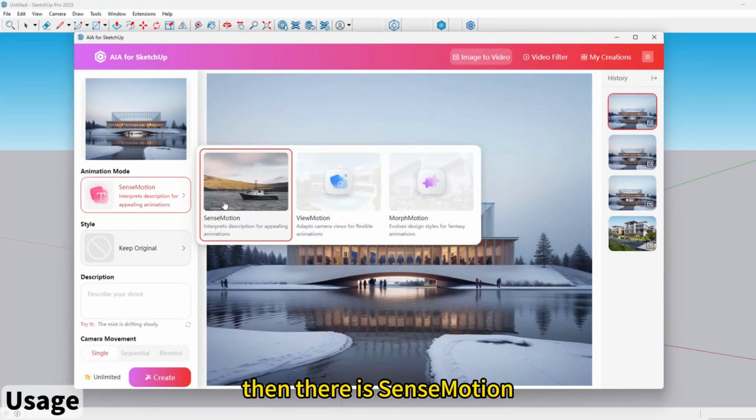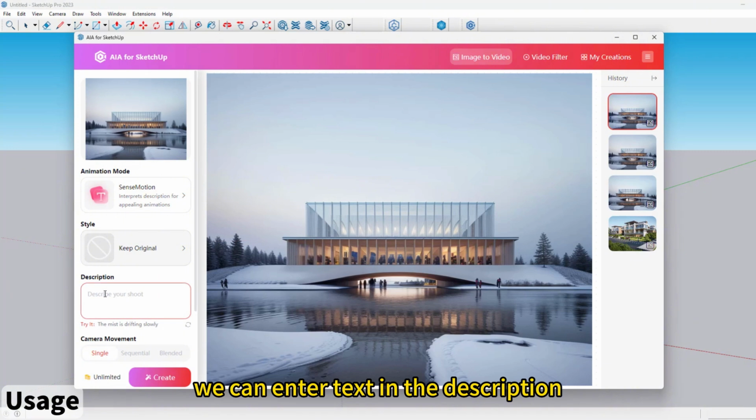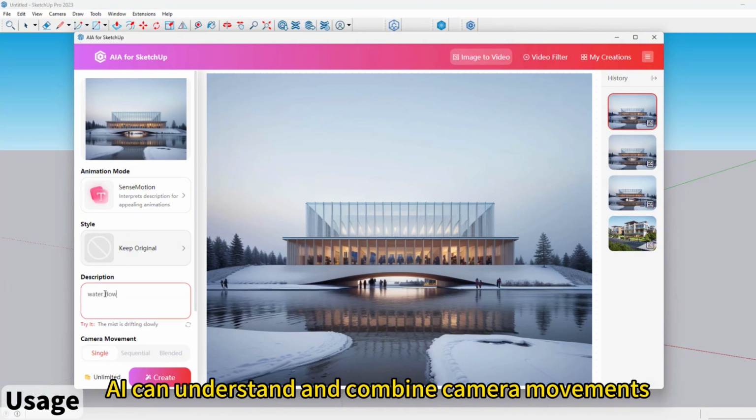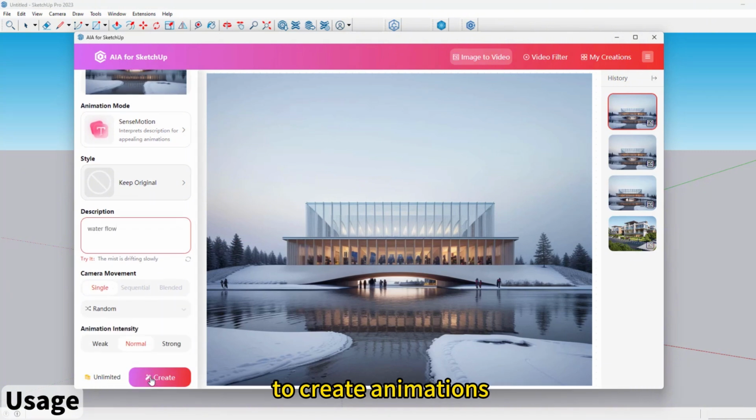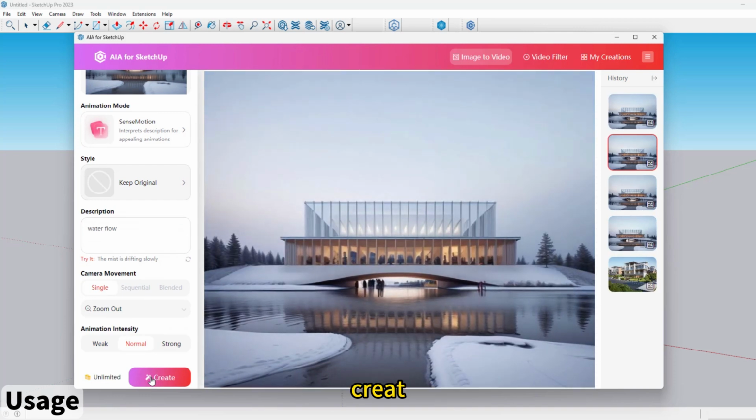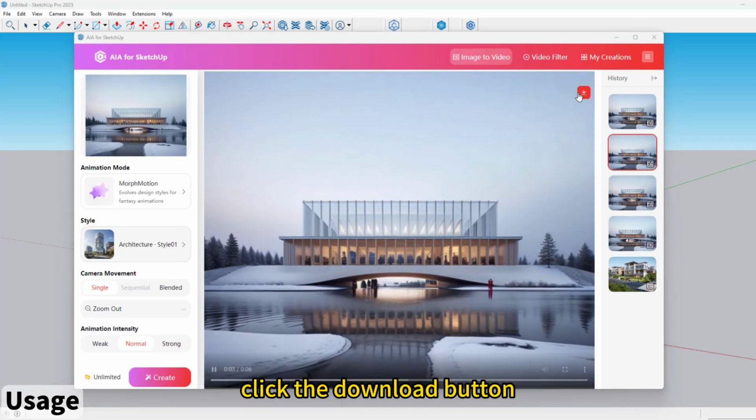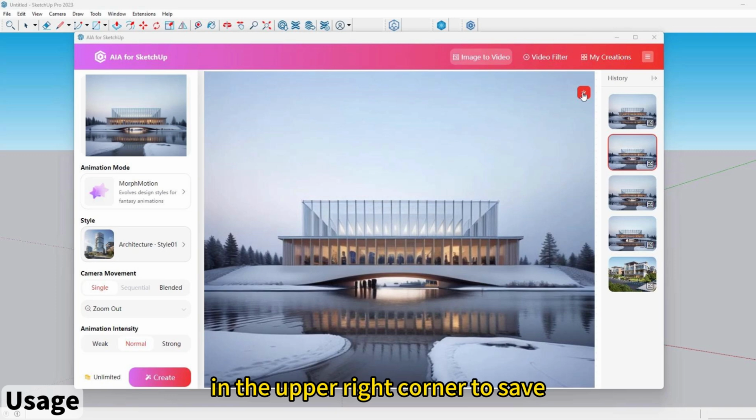Then there is sense emotion. We can enter text in the description. AI can understand and combine camera movements to create animations. Create. Click the download button in the upper right corner to save.